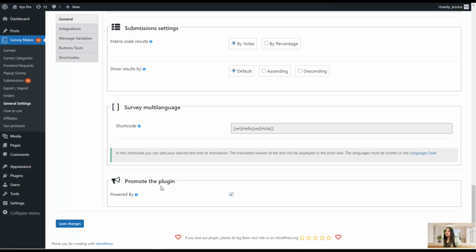And with the last feature, you can mention WordPress Survey Plugin below the survey you have inserted on your website, so that the users can know by which plugin the survey is powered. Or you can disable it if you don't want to display this advertising.